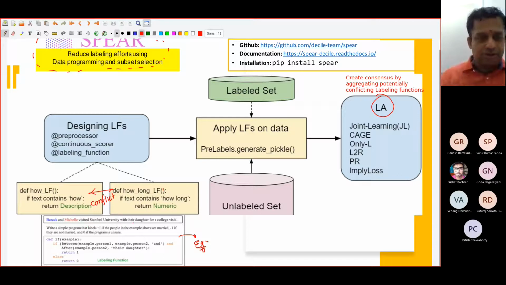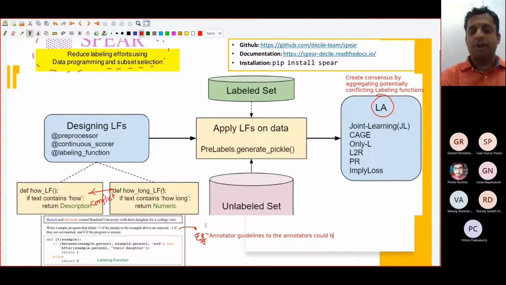Here's another example. Barack and Michelle visited Stanford University with their daughter for a college visit. Write a simple program that labels +1 if the people in the example above are married, -1 if they are not married, and 0 if the program is unsure. Often you provide annotator guidelines to the annotators. These could be converted into labeling functions.